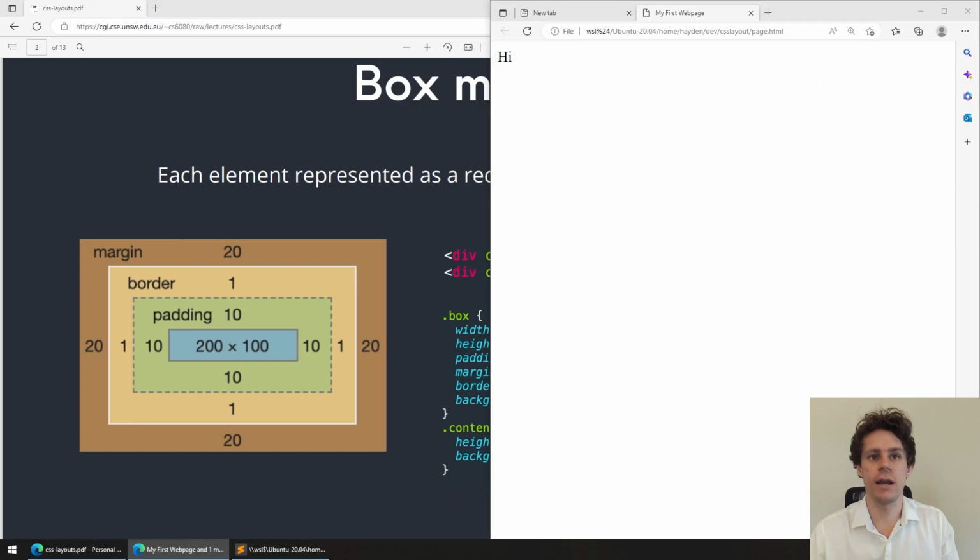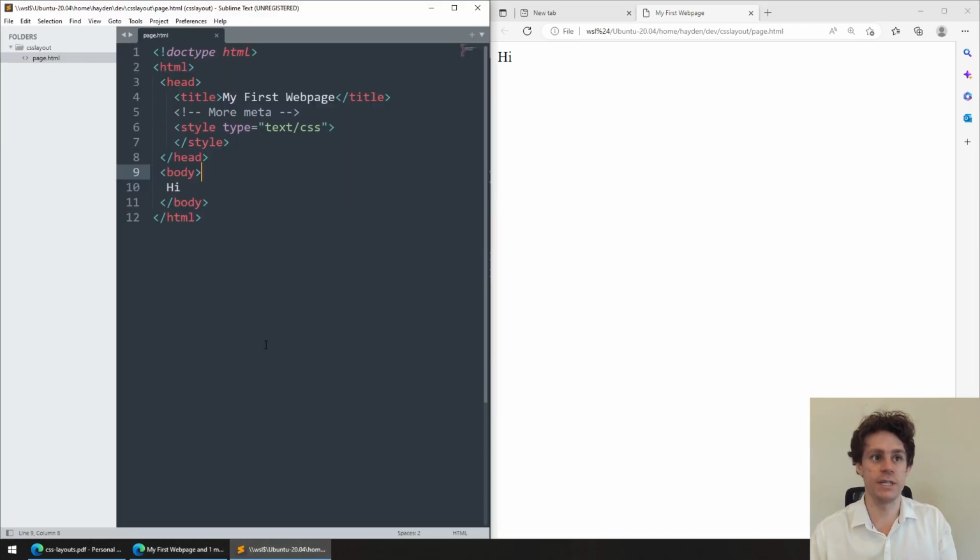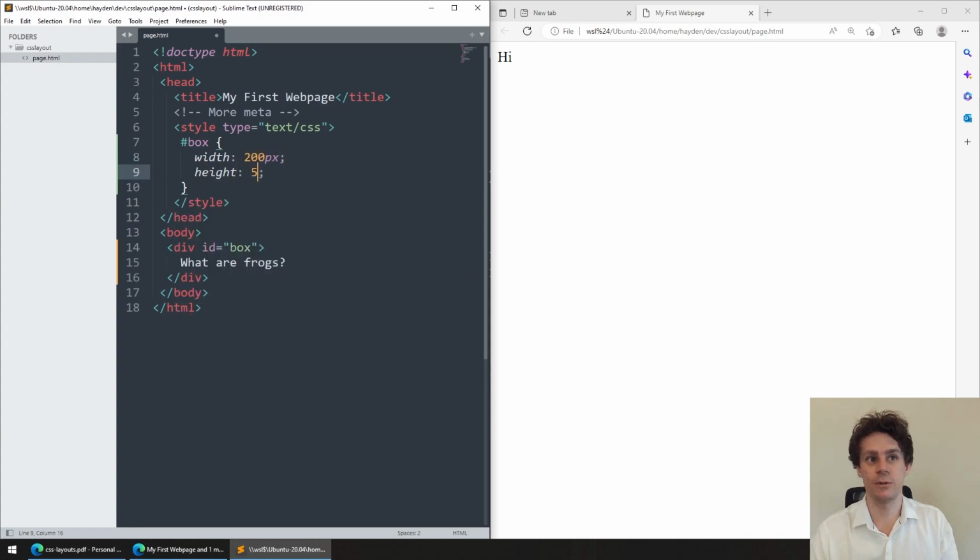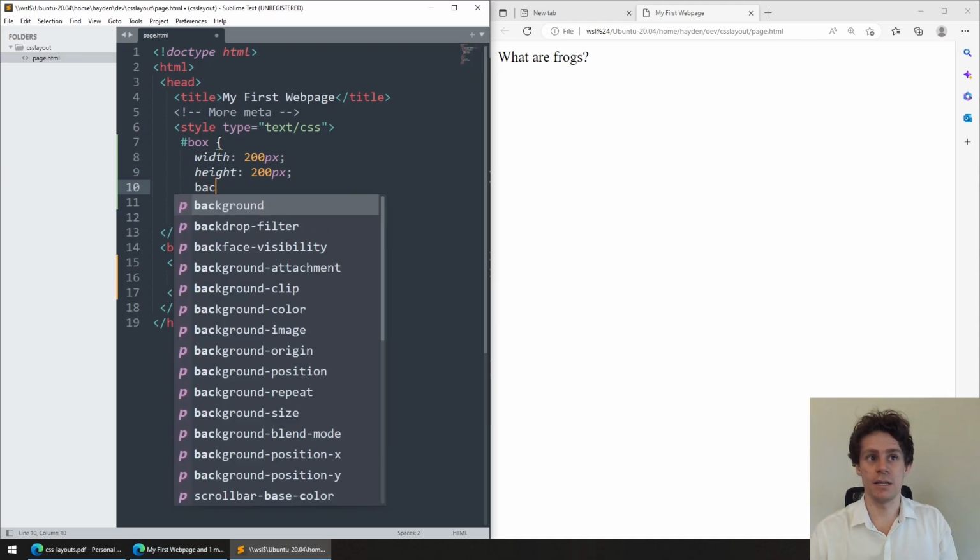So we can create our own box, or div, and play around with it. If I have a div ID that I'm just going to call box, and inside of it I'm going to ask the question, what are frogs? I can style my box with a width of 200 pixels by 200 pixels. Immediately when I create this box, it doesn't really look like a box, right? It just looks like some text. But that's because the background is transparent.